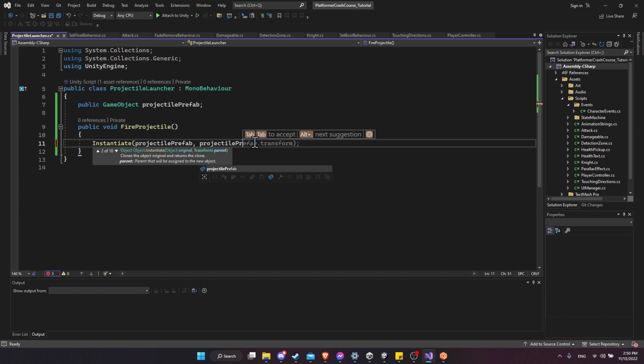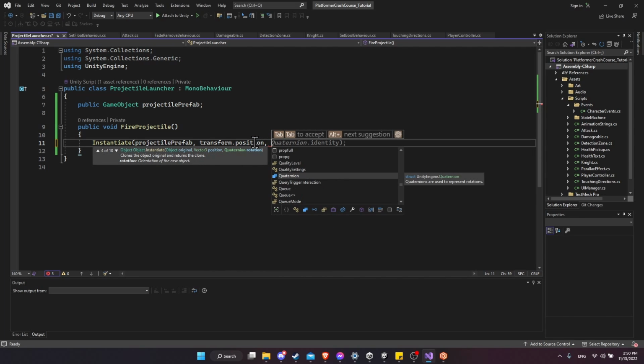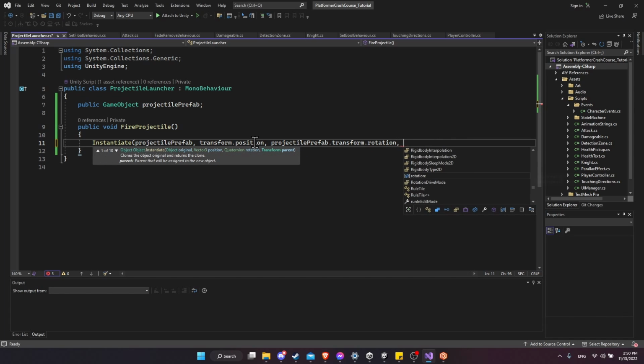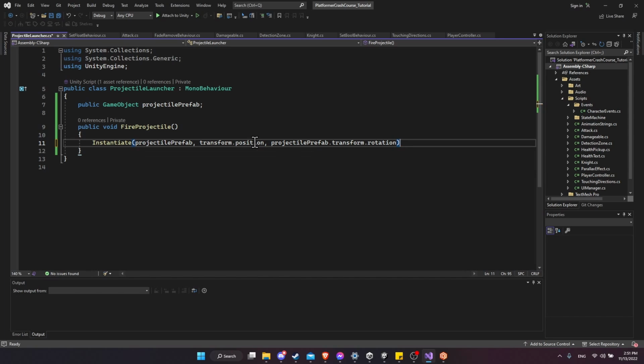So we want transform.position. So for the rotation, we can just get whatever the default rotation on the prefab is. So projectile prefab.transform.rotation. I think we can just set that there. And then the transform parent, we don't actually want a parent game object that this is going to be falling under, or maybe we would if there was some kind of projectile manager in this game. But for right now, I think we can actually just leave that blank. We'll just have these three parameters. The object we're creating a copy of, transform.position for where to spawn it, and then projectile prefab transform rotation, just copying whatever the default rotation is into this new object.